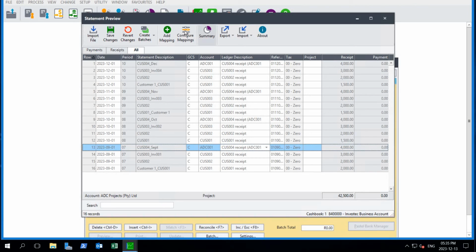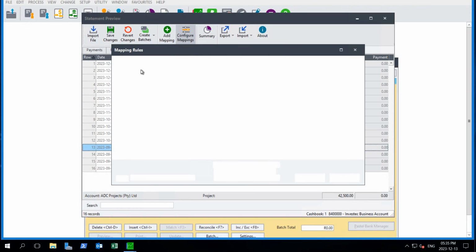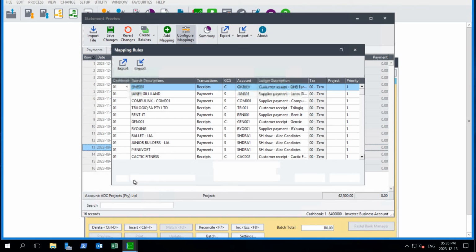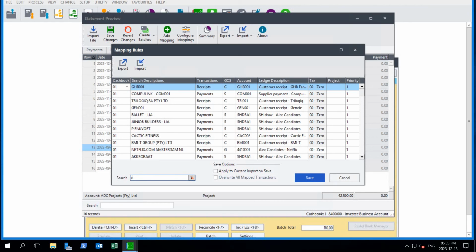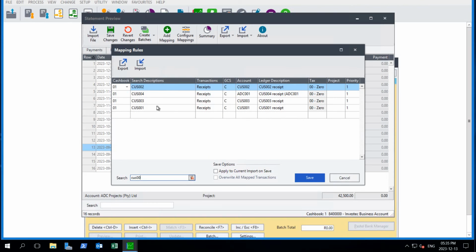If you ever have to change that mapping, you go and configure it over here, and you'll see there's mappings for you here. So I can go and remap it at a later stage. I can go and search in this environment. I have to update my customer CUS00. Let's see what it picks up. There's the 1, 2, 3, 4. I can go and update it over here, and then I can apply it to the current import save as well if I've done something wrong.